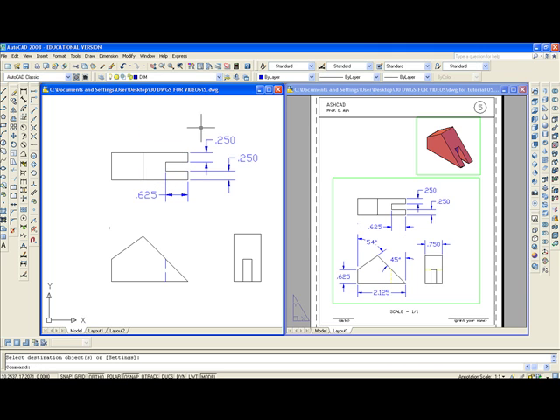So now the drawing is correct and I can continue dimensioning, hopefully. Put a dimension from here to here. Another dimension.